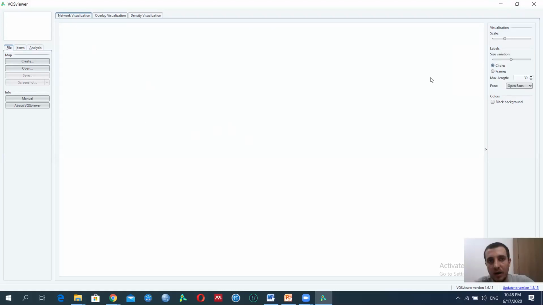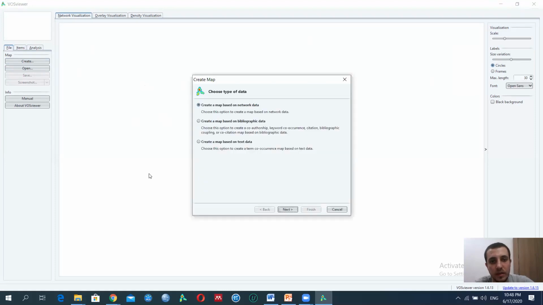Okay, what we have to do now is to go to this button, which is called Create. Okay, and press here, Create, because we want to do a visualization of our documents that we already exported from Scopus. Okay, so choose type of data. You have to choose the second one. Create a map based on bibliographic data. Click here and press next.